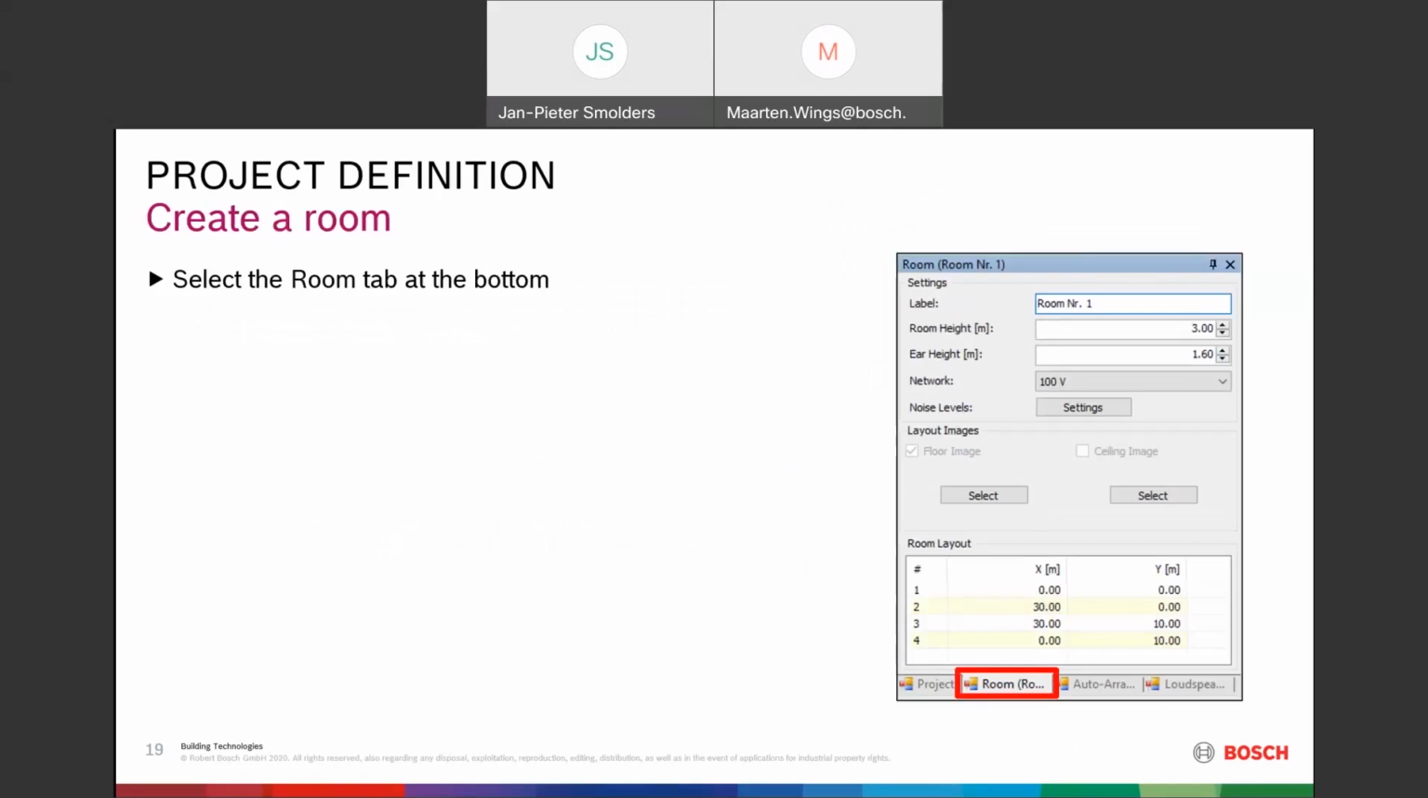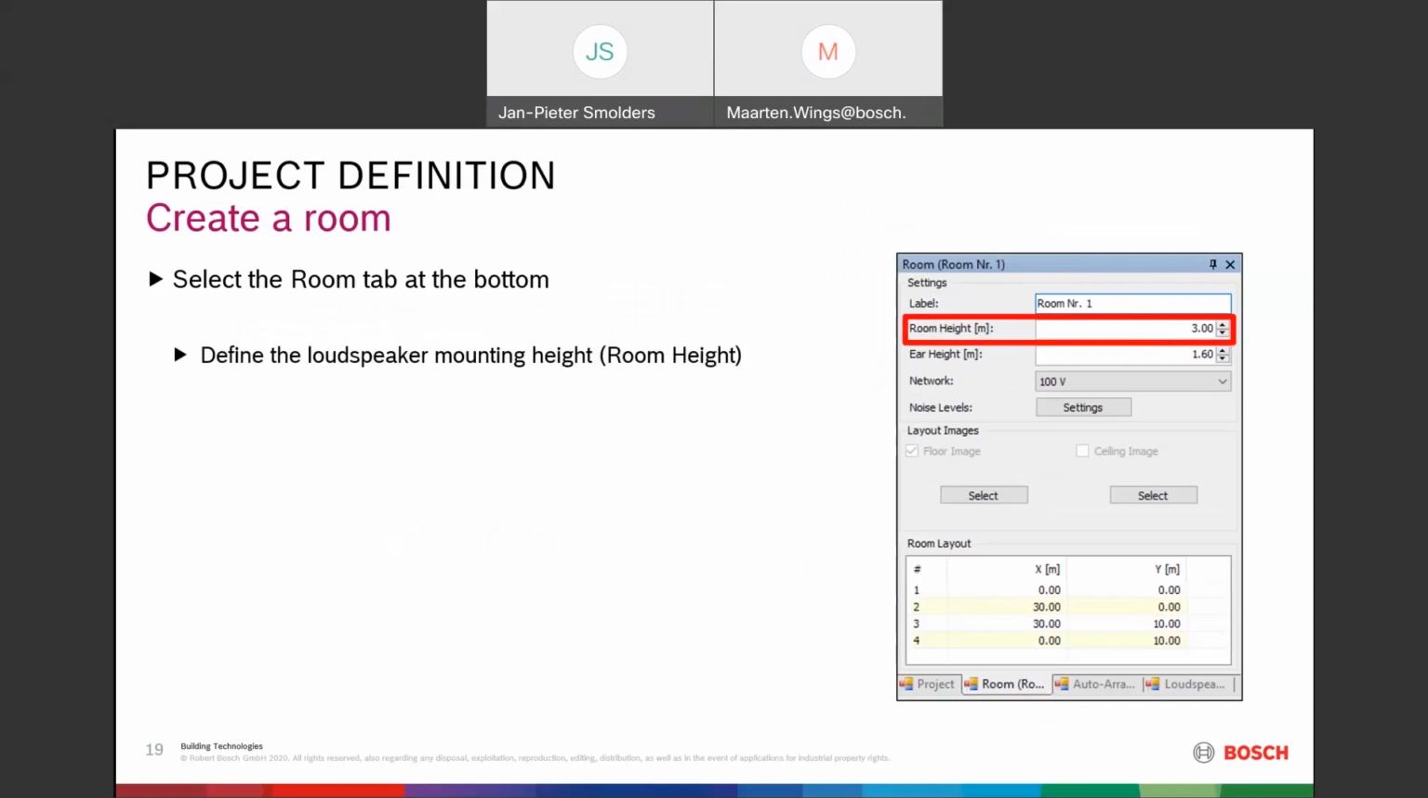Now, in the second tab on the bottom of the software, you will see the tab called Room. If you click on that, there are some things you can define here as well. You can give it a label, so for instance, this is the first room, or whatever kind of room you have. Then the room height. This is my default setting here. Room height is 3 meters, and the listening height, the ear height, is 1.6. That's for people who are standing up.